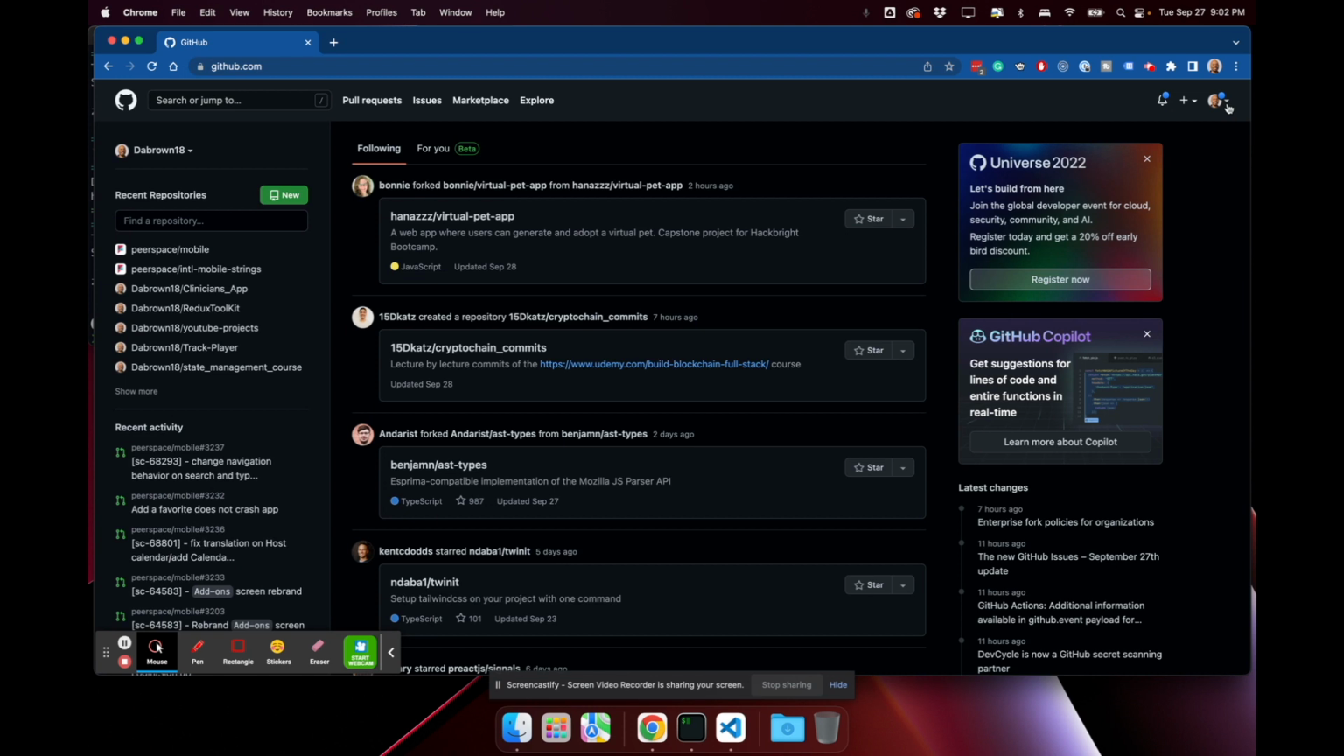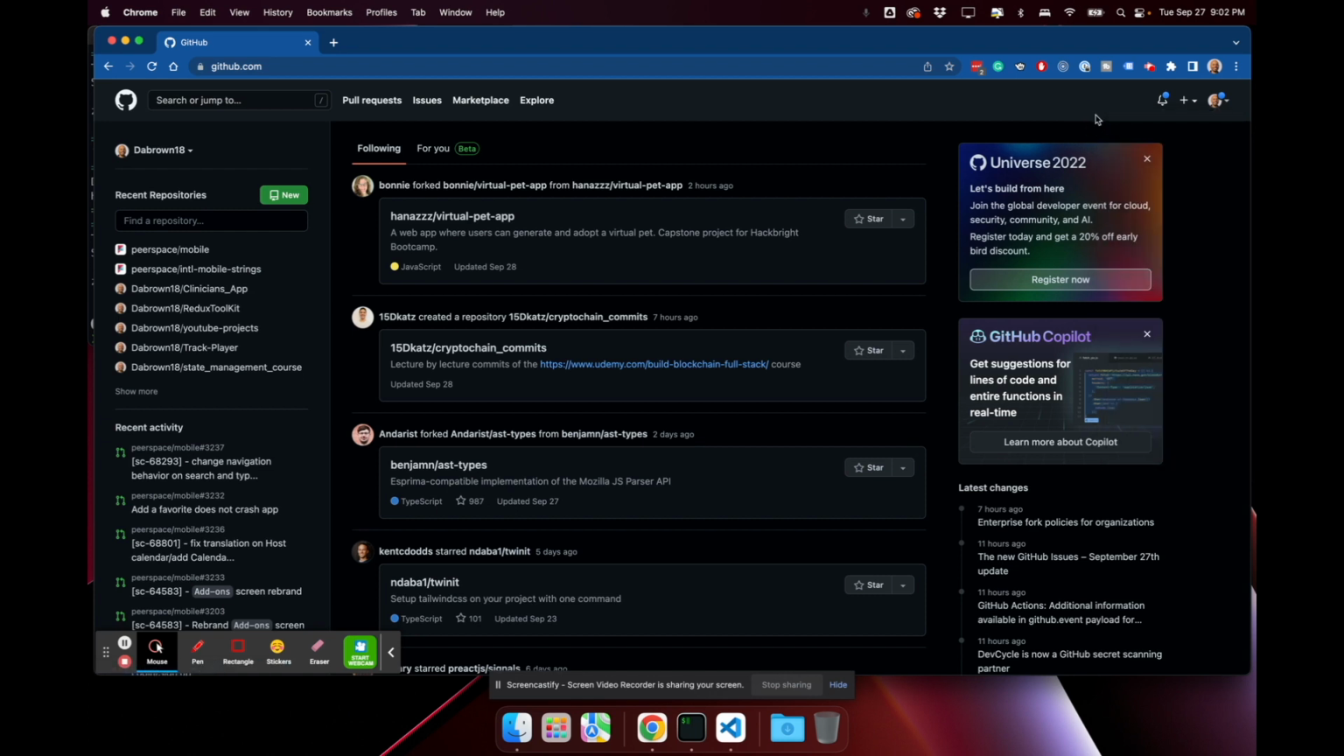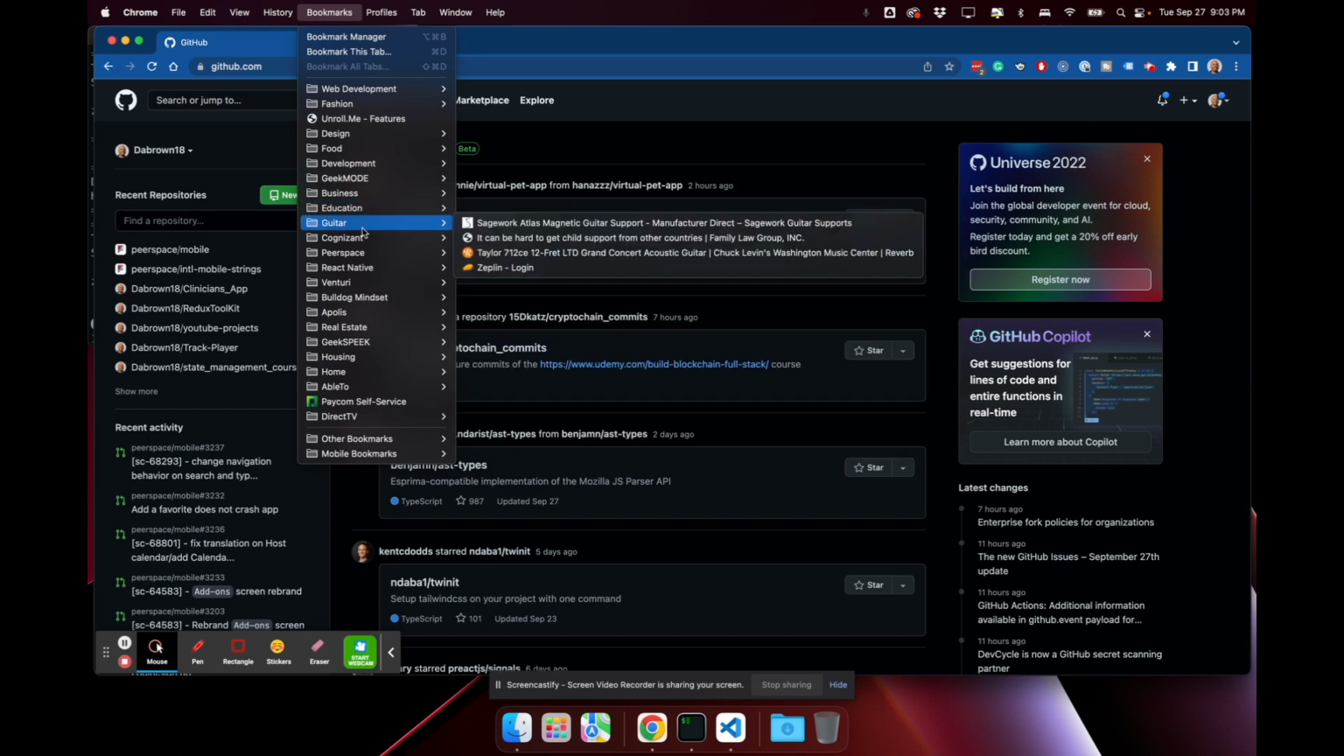Now my GitHub is already set up, but I want you to go ahead and create a new account in GitHub. Once you create your GitHub account, you're going to follow these steps.